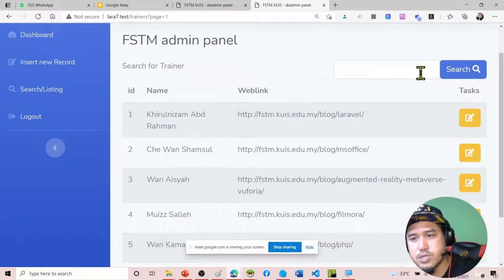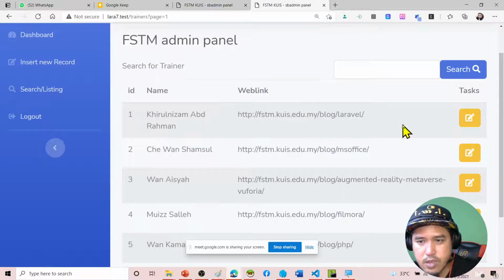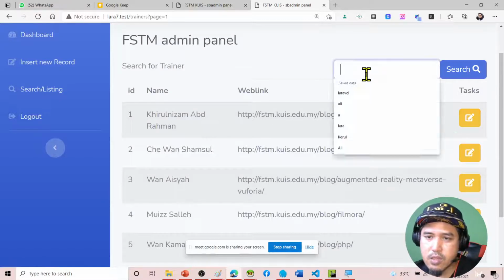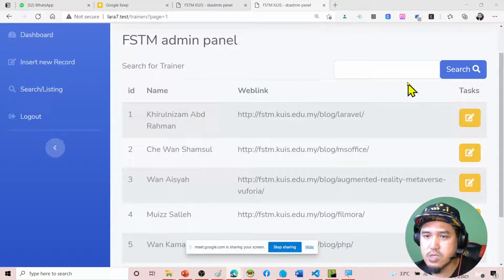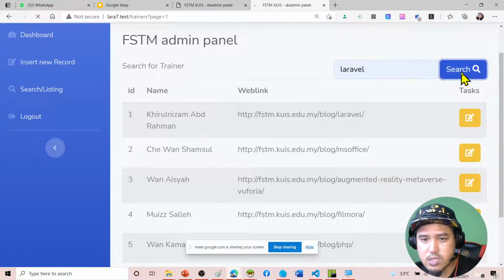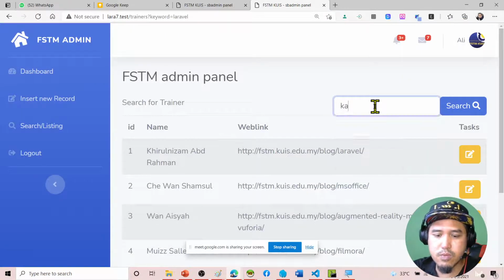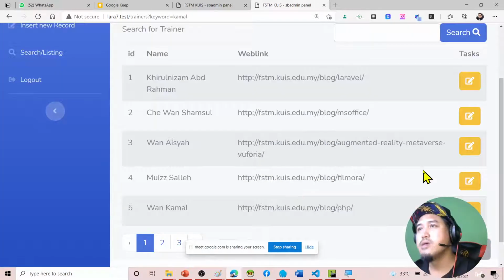So we have the search and we have this button. It's not function yet, no problem. I don't intend to show these features in this session. The last one is to do this search. I will do this search facilities, but currently the search function doesn't really work actually. Let's see, I search for Kamal. We'll display everything else. Never mind. I will check this first.